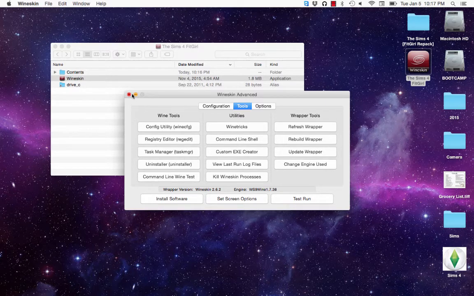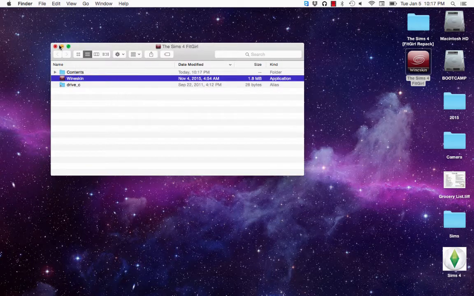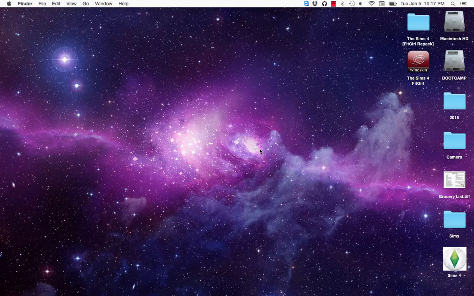The spinner is gone. You can go ahead and close your Wineskin Advanced menu, and even though Origin was still showing up in that list of applications installed in the wrapper, if you double click your wrapper, you'll see that it won't open. You'll get an Origin error.